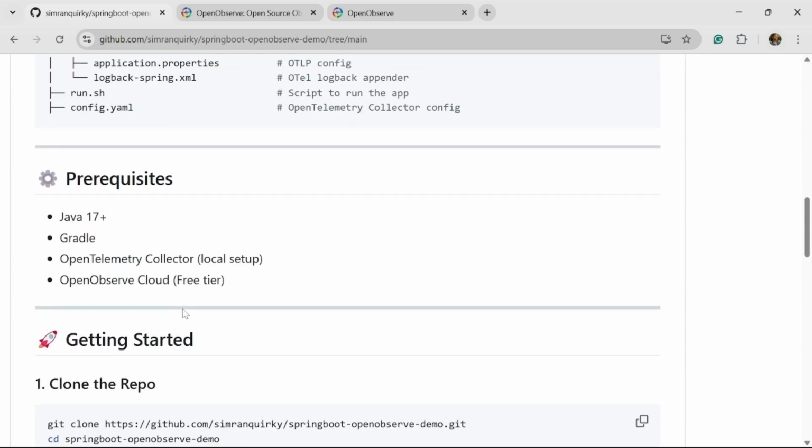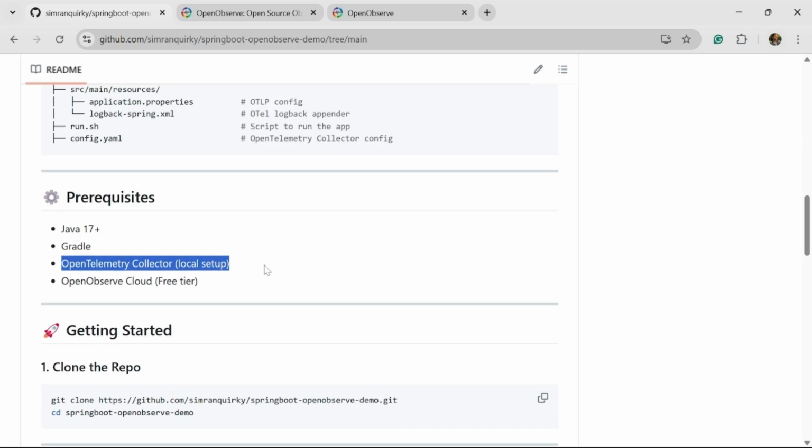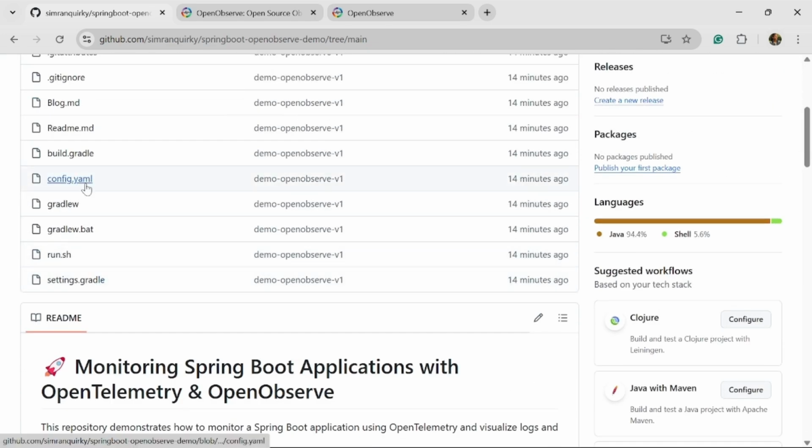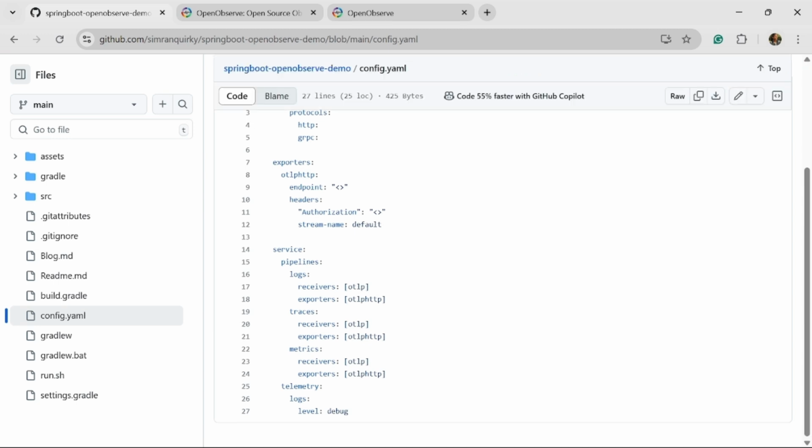Cool. Now as a prerequisite, you need to have Java version 17 or above installed, and then Gradle installed, and then you need to have the OpenTelemetry collector running. In this repo we have added the config file, showing what the config file should look like. You can just modify the endpoint. I'll just open it for you. So this is what the file will look like.